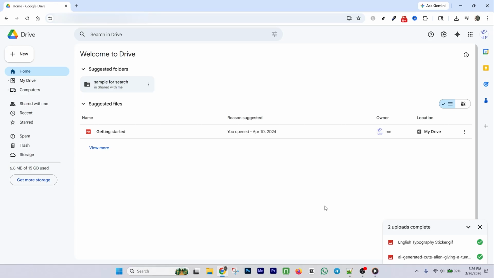Larger files and big folders take longer, so give them time to complete. When you see the message indicating that the upload is complete, you're all set. Your items will appear in Drive and are ready to open, share, or use across your devices.